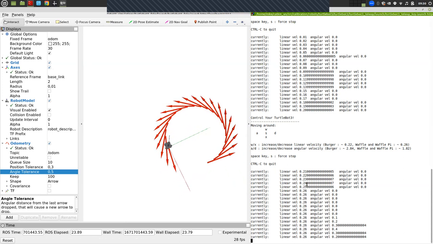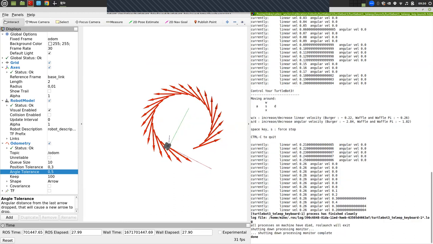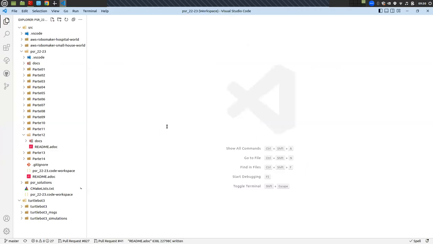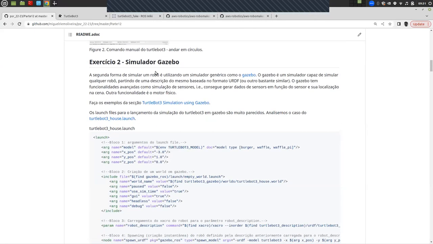That's it for the fake node. Now let's jump into the Gazebo, the real thing. Any questions? No? So next, let's start using the Gazebo.